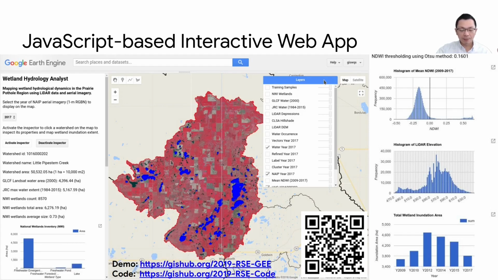Since we developed this JavaScript-based interactive app, the idea is that we want to scale up, basically apply the algorithm to a larger area, but there's a limitation in the JavaScript-based app. You just need to do that one by one, so it's very difficult to apply the algorithm to a larger area. So that's why I switched to Python.